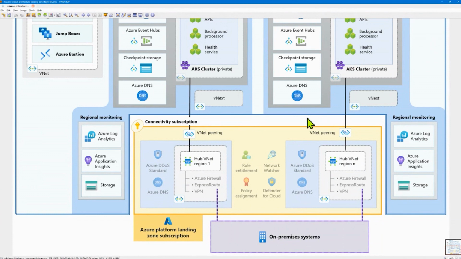Okay, so what am I looking at? So a couple of things we look at. The big thing in the middle is what's called the connectivity subscription. And that's something that you don't control, right? That's controlled by your platform team. So that's where they might have a VPN connection or an ExpressRoute connection to on-prem. They might have DNS servers in there. They might have firewalls, and all that goodness is in there. And then at the very bottom, you see the on-premises systems. Obviously, that's not a focus here, but it's just important for you to know that through that connectivity subscription is how you get connectivity to, for example, your on-prem database.